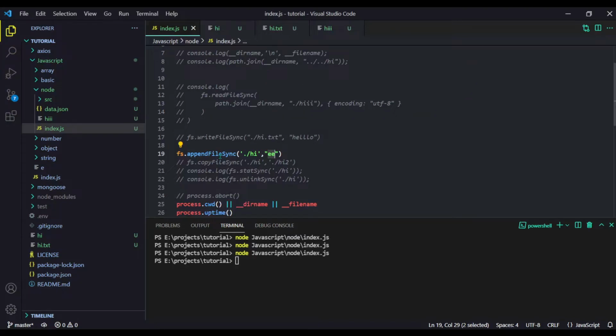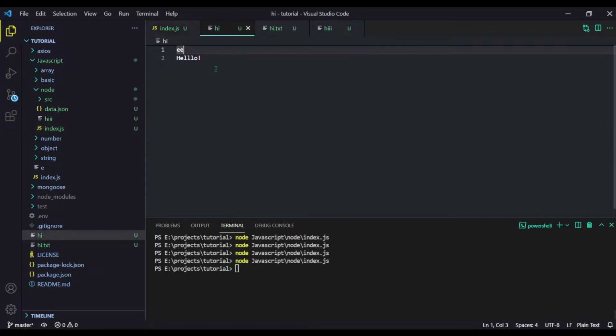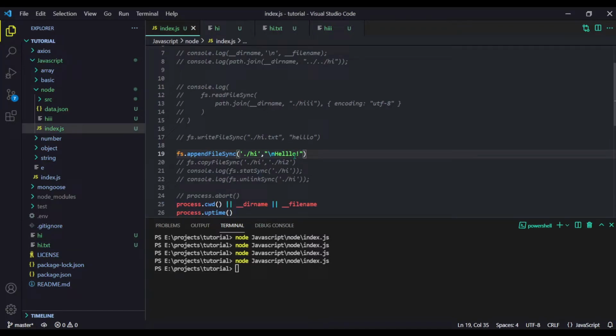But what if I want to add more text but I don't want to remove the old one? Here comes the appendFileSync function. I will just do hello and boom. So you can see it added all of those stuff but it didn't remove the older one. So you can use appendFile for that.